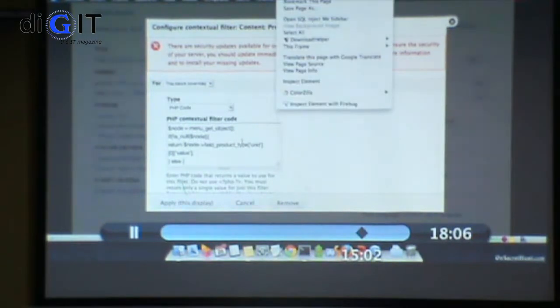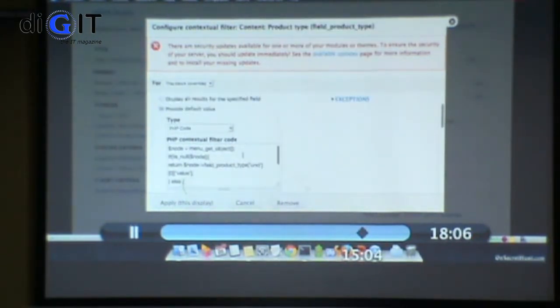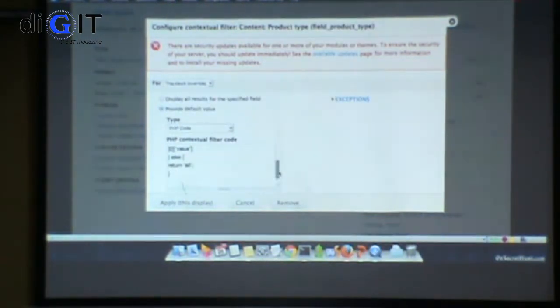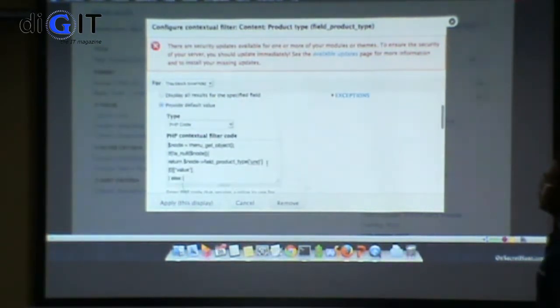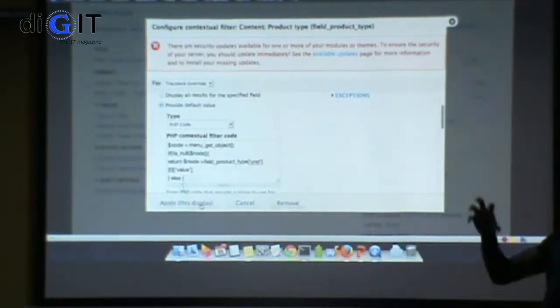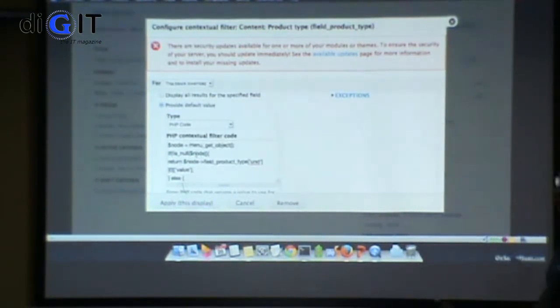Why I added all, I'll tell you later. So this will make sure your product type is passed into the context of the view.